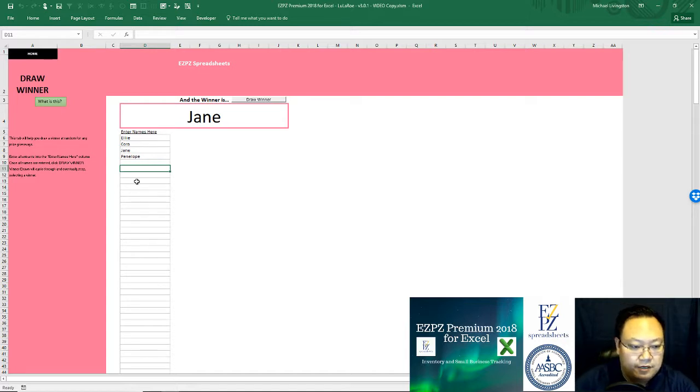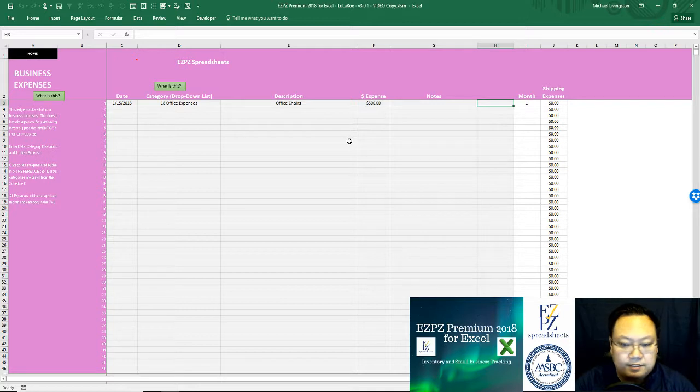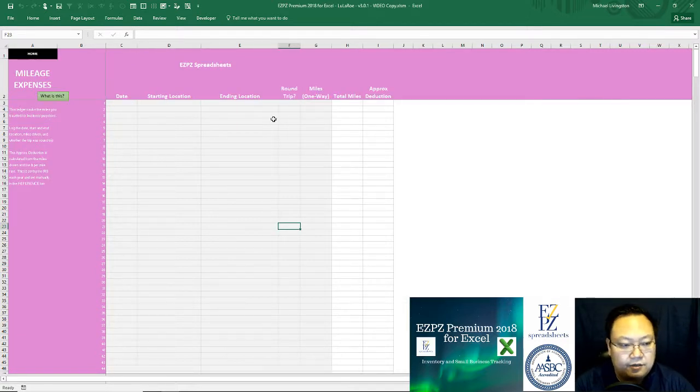This is a carryover from past years. Draw a winner: enter names, click the button, and it will randomly select a winner for you. This is straightforward: your business expenses, the date, the category. The categories are based on the IRS categories in your Schedule C, description, expenses, and so forth. This is just a running ledger that you will fill in with the expenses your business is using throughout the year. Again, another carryover from last year, your mileage expenses. It helps you build a mileage log.